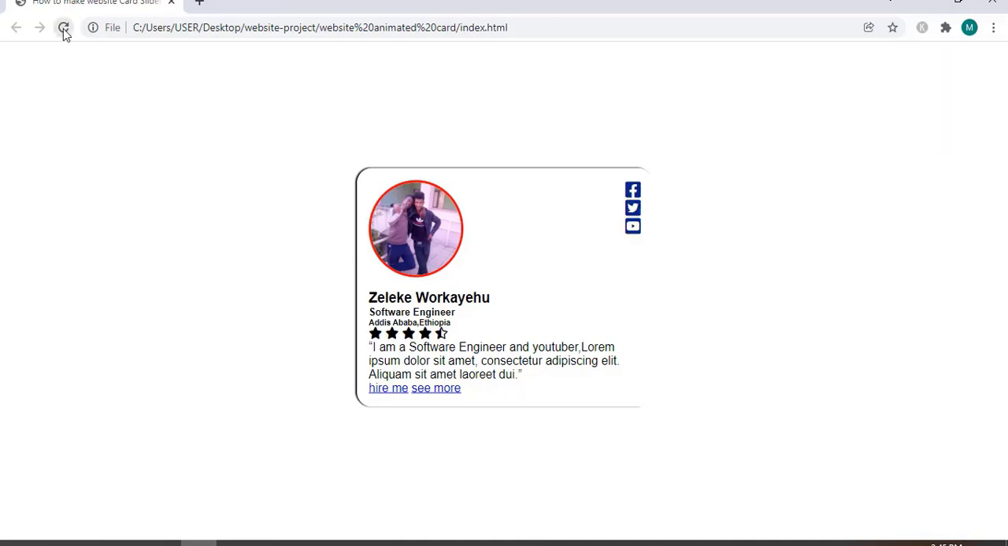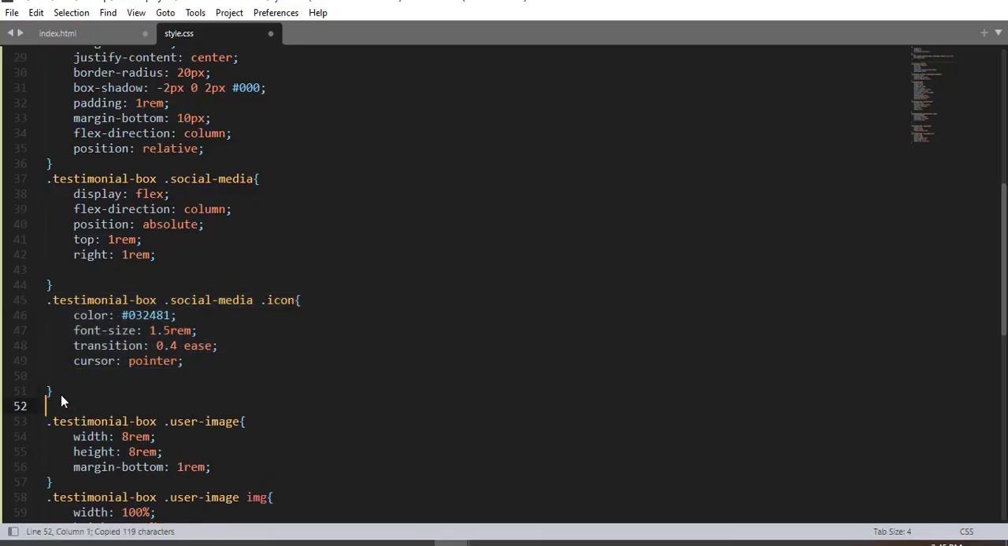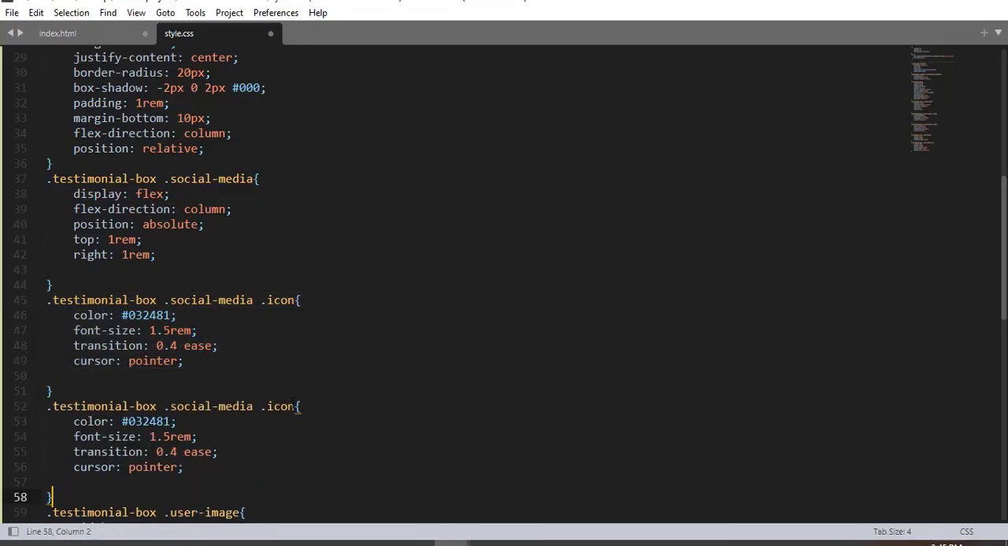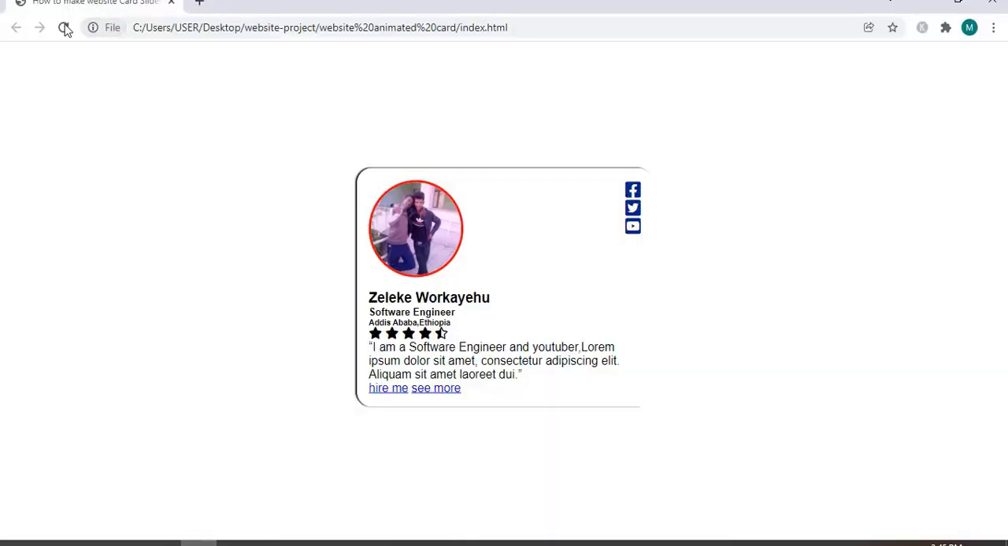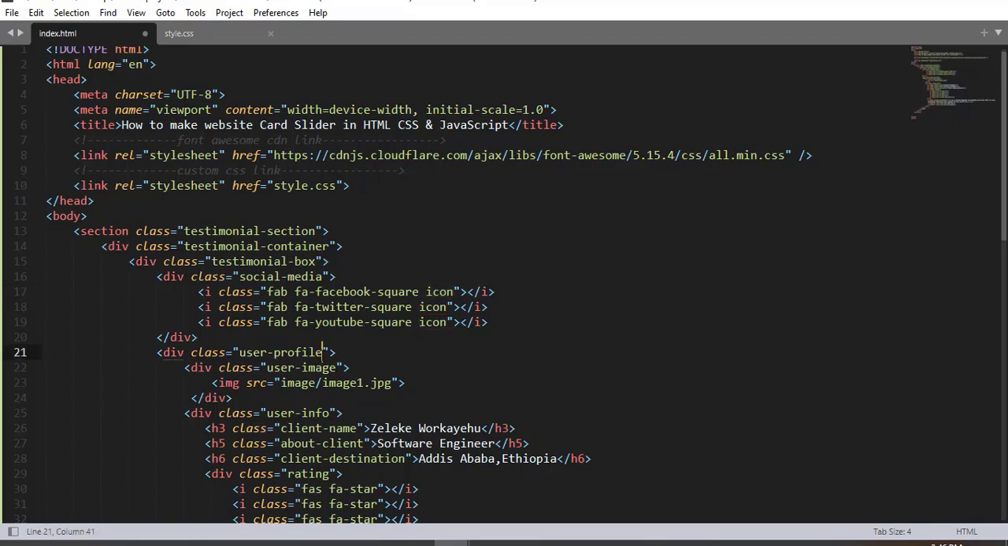Now when I save and refresh, here we have. Now let me copy this and paste right here, and let me add a hover effect over this social media icon using a pseudo class selector hover. So let me change this hexadecimal color code into red. After that, when I save and refresh, here we have a nice hover effect over this social media icon.